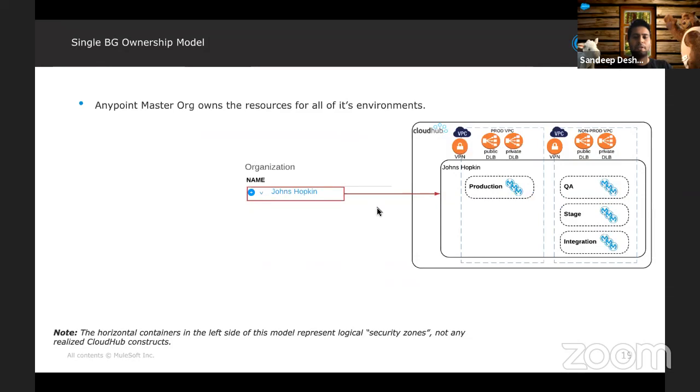So this is a typical structure, right? If you see here, this is a structure which is followed within a master org. This does not have any business group. John Hopkins is the master org, and within that, we have two VPCs. If you have a CloudHub deployment model, then they have created two VPCs at the master org. One is a production VPC and the other is a non-production VPC. And within the master org, they have created environments. So this is when you don't have any business group.